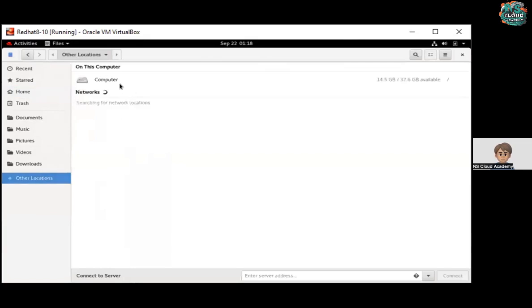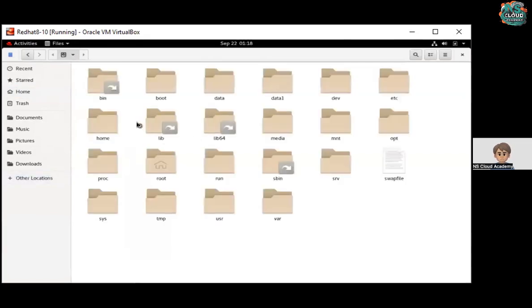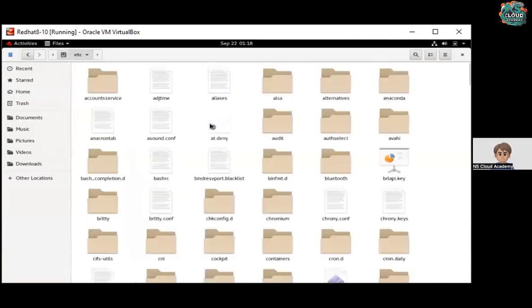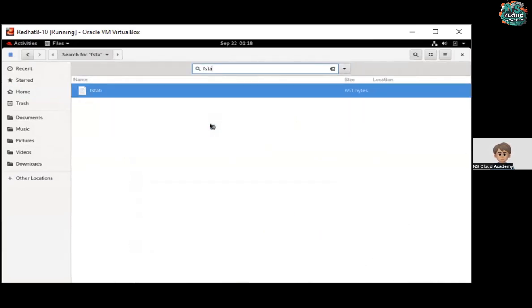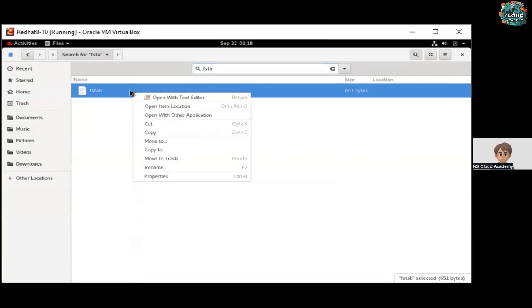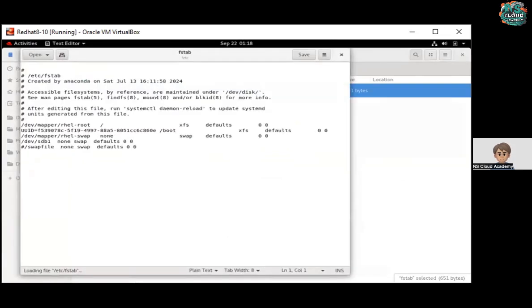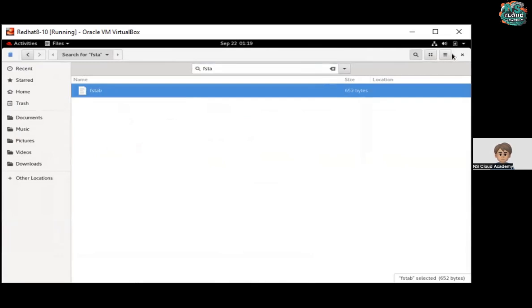For another location, go into Computer here. Inside Computer, you can go into the etc folder. Inside the etc folder, you have fstab. This is the file. You can right click and open it in the text editor. See, the same thing you can do from graphical mode. So just comment out this db entry and save it. I have saved. Save it again.